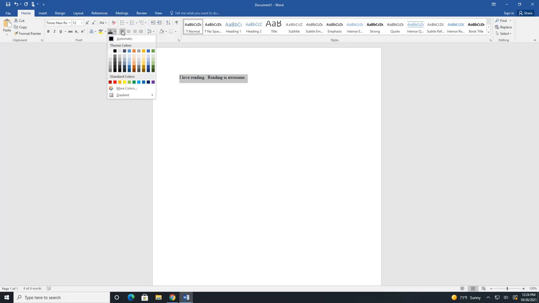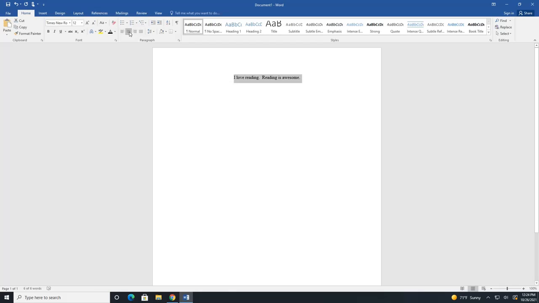Then we have our alignment. So right now we're on a left alignment. You can center. You can do a right alignment. You can also do it so that it's a square all the way down your page. In this one, you only really notice once you have a lot more than just the two sentences that we have right now.